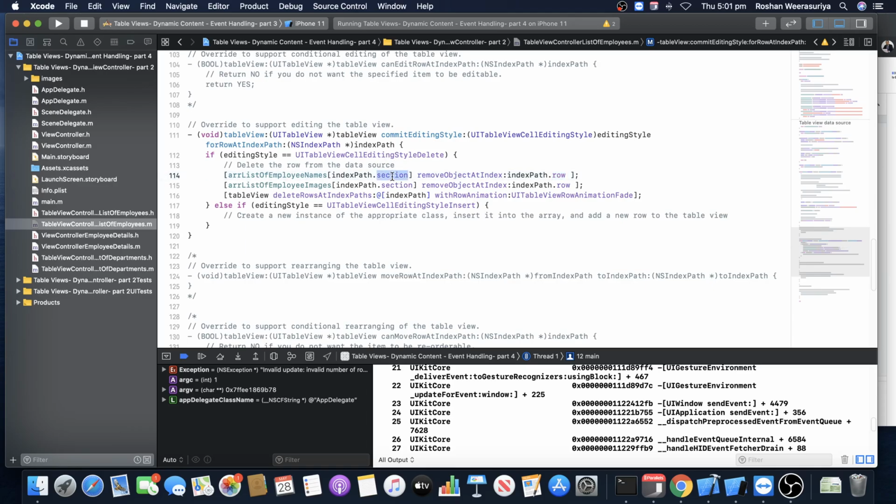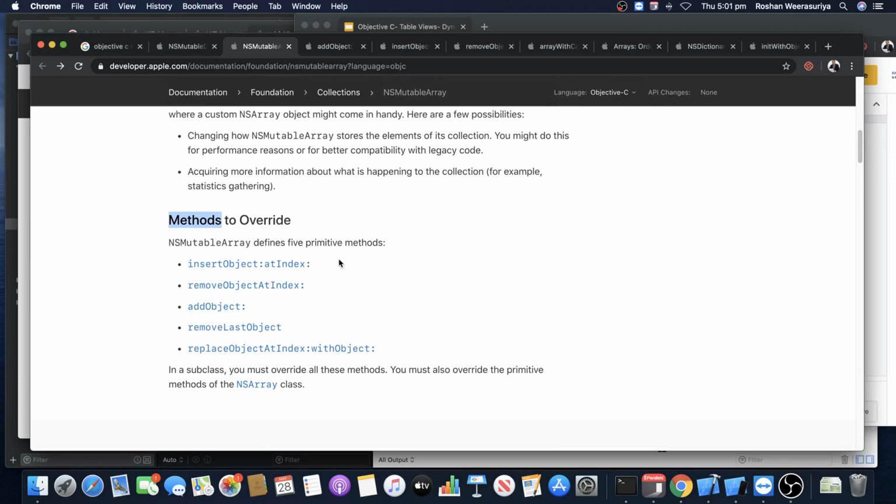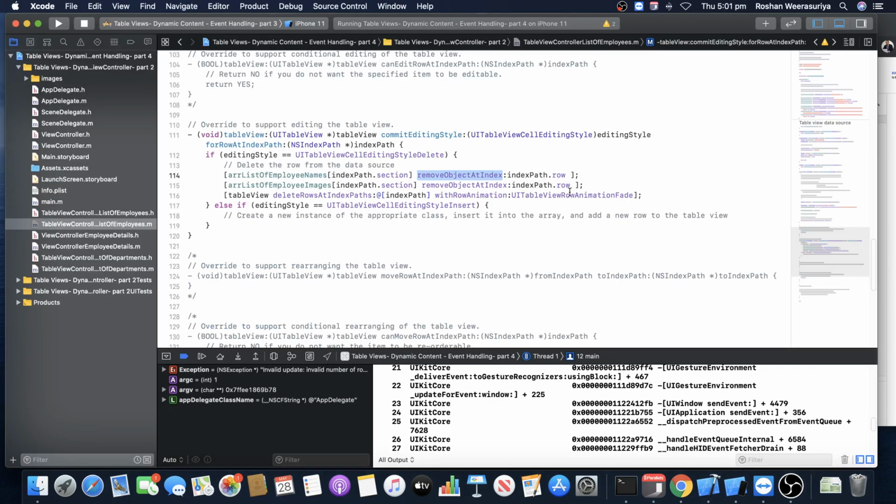So I'm passing the section of the index path to find the row from the array, and then I'm telling that row to remove the object at index, right? And for that I'm giving indexPath.row, which will correspond to the column. So removeObjectAtIndex, right, is a method in the NSMutableArray, as you saw, right? See, removeObjectAtIndex. So this way I'm removing the exact 2 objects.